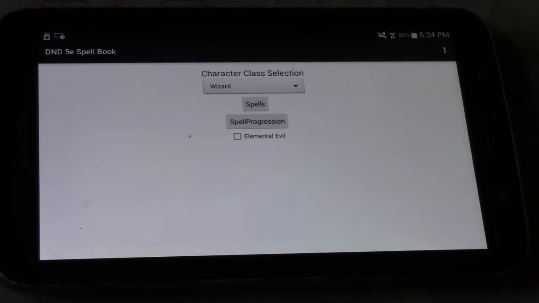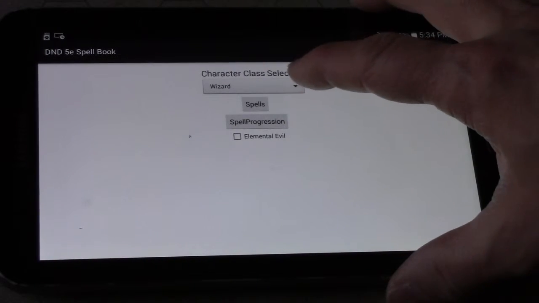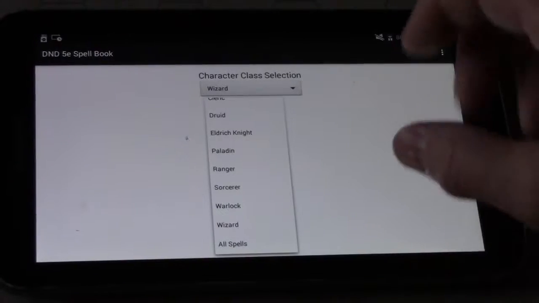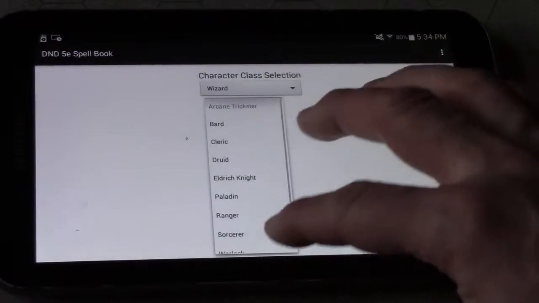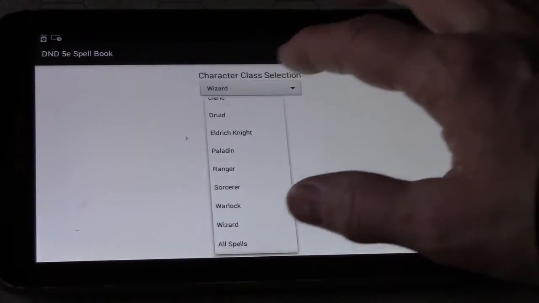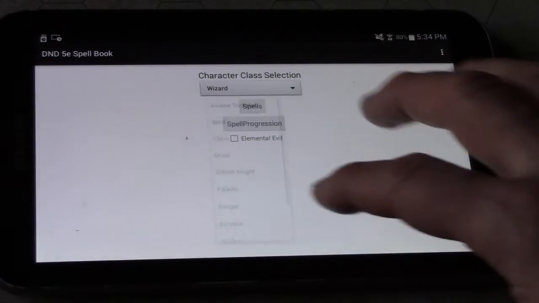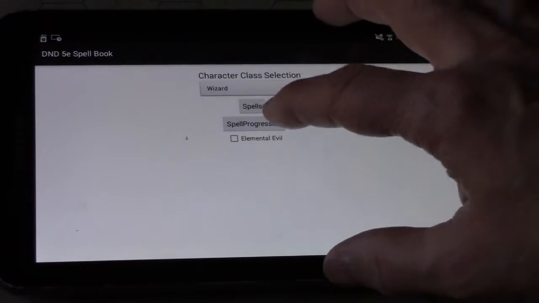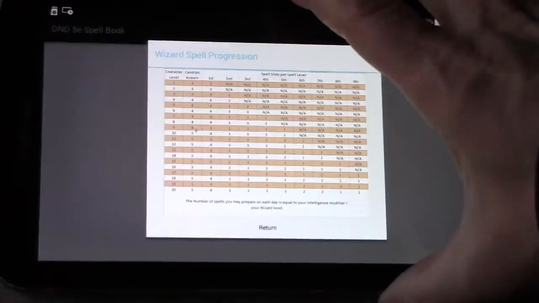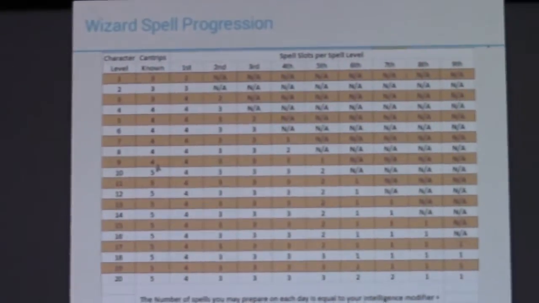This is pretty self-explanatory, but you can do it by character class, wizard. The drop-down menu comes down. You get everything: Druid, Eldritch Knight, Arcane Trickster. You can just do all spells. We'll do wizard, and then it'll show you the spell progression chart, which is always nice because I always forget about that, and I always forget to look and find it in the book. So that's pretty nice that that's there.